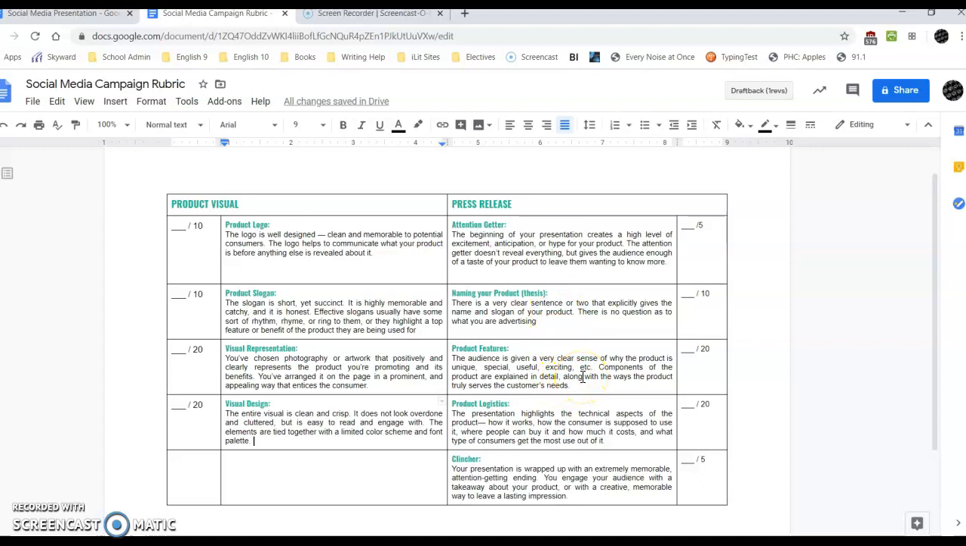Then there are two very specific things that you want to spend the bulk of your time on. First of all, the product features. So what makes the product unique, special, useful, better than the other competition or whatever. The components of the product are explained in detail. So if you're doing the tech company, talk very specifically about how the smartwatch operates and why maybe the wireless earbuds are better than AirPods, because AirPods are so 2019 or something. How does it serve the customer's needs?